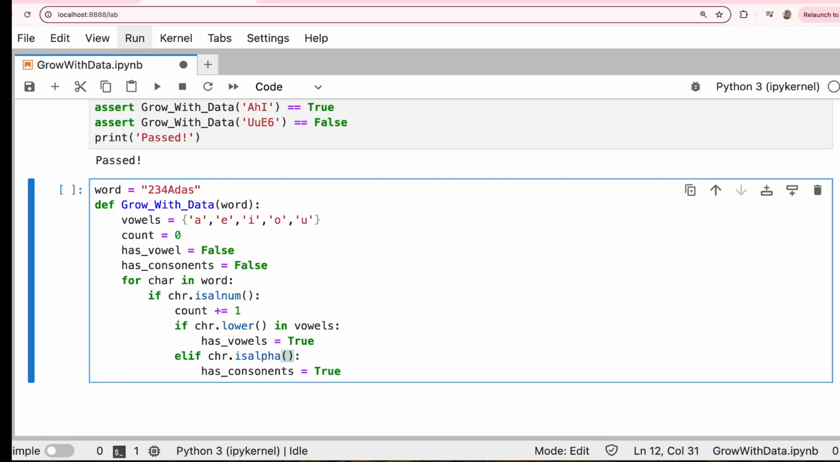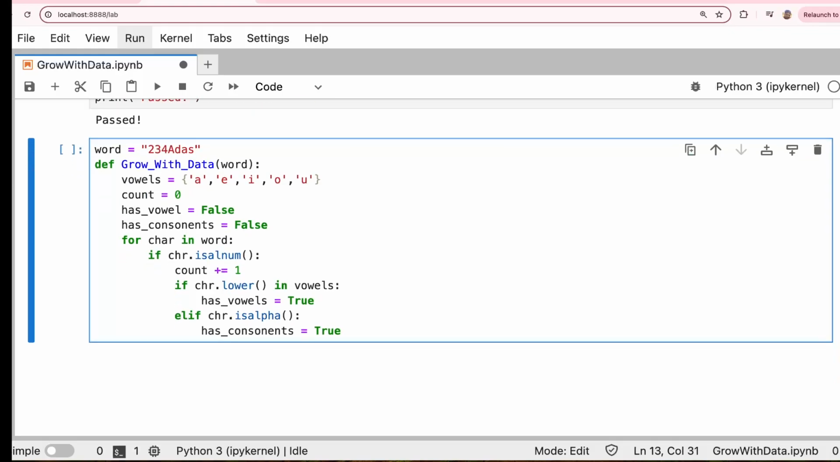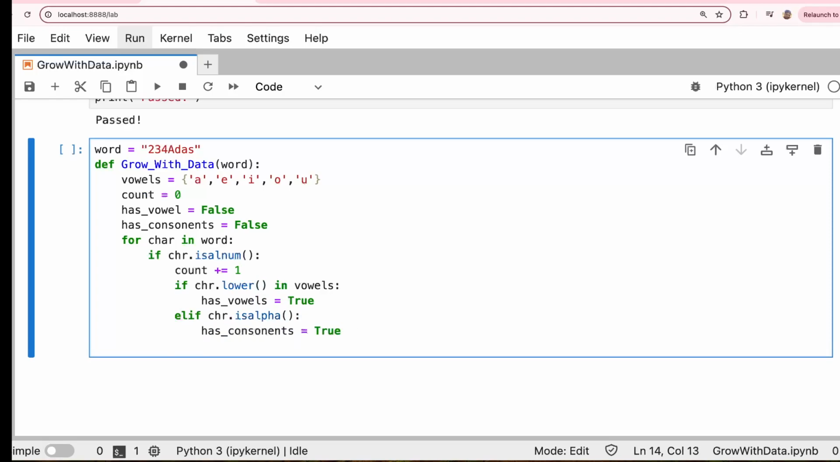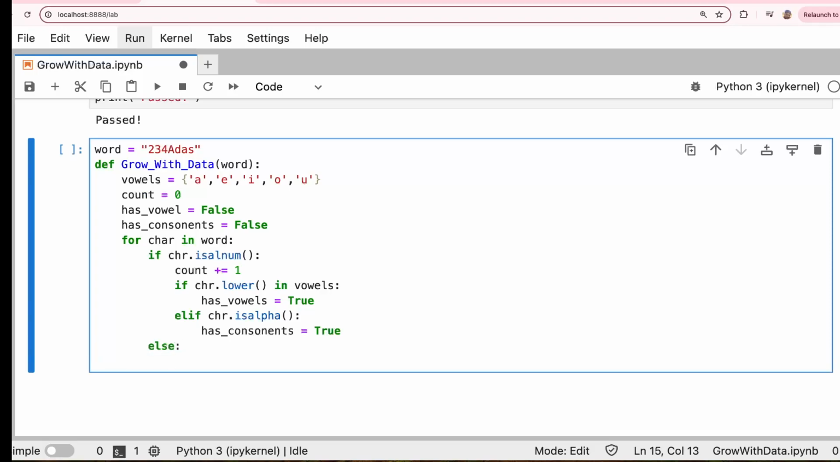We ignore the numerical part. Then you say it's true. If it's a numerical part, it will clear this if condition. It will come here. No, it's not a vowel. Then it comes here. If it's an alphabet, then you make the consonant true, which is not a vowel. So in that way, we filter out the numerical values. If you miss the else if condition, the numerical value will also make the has consonant flag true. So basically, if it's not alphanumeric, then we return false.